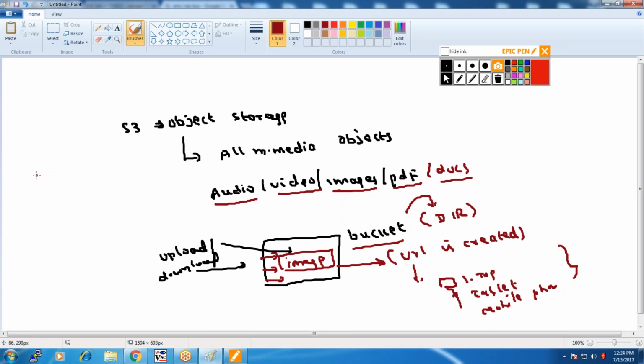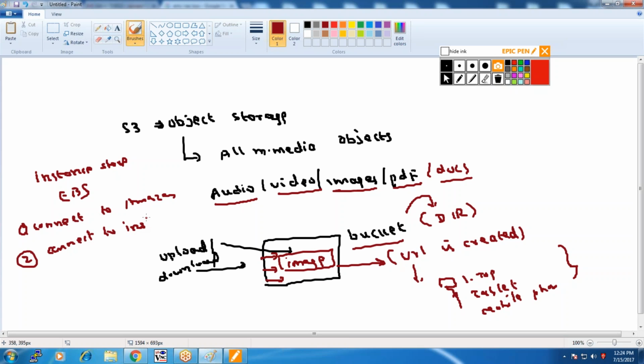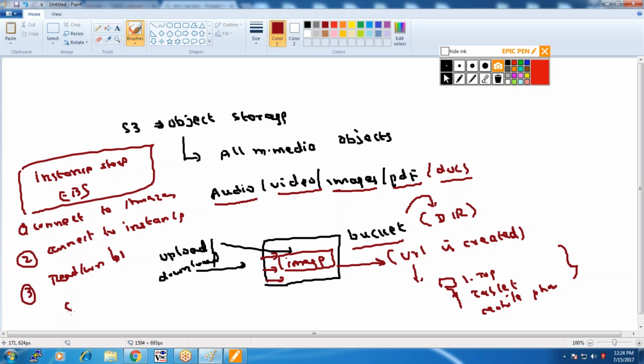Whereas if you have your data present in the instance store and the elastic block store, what you need to do is first connect to this Amazon account, and then connect to the particular instance to which the volume is attached, and only after that can you perform read and write activity. This is what is associated with the instance store. Whereas in the case of S3, you need not connect to Amazon.